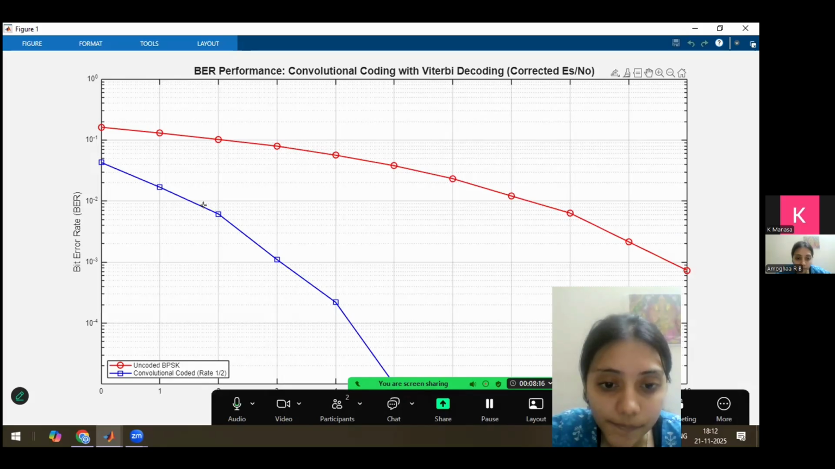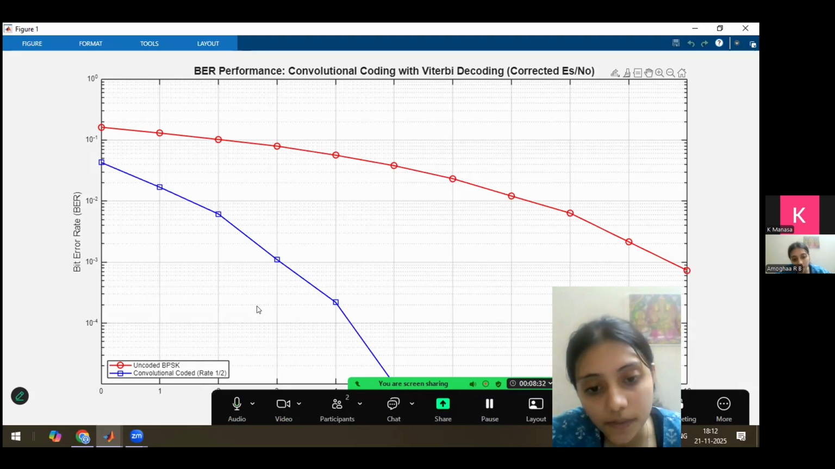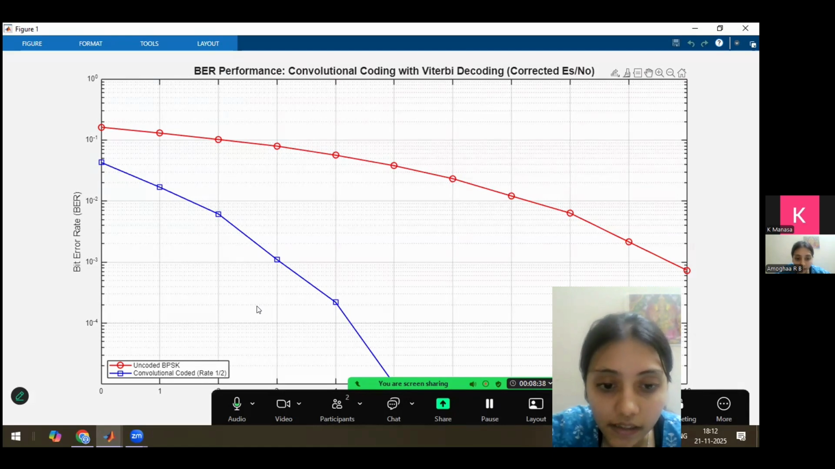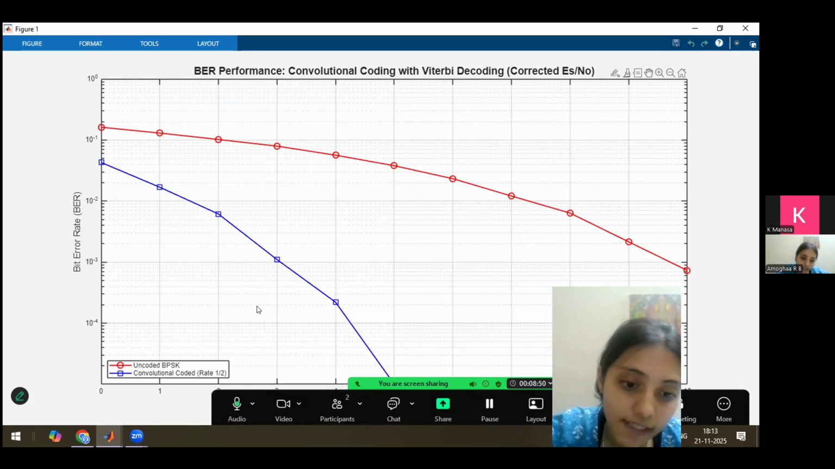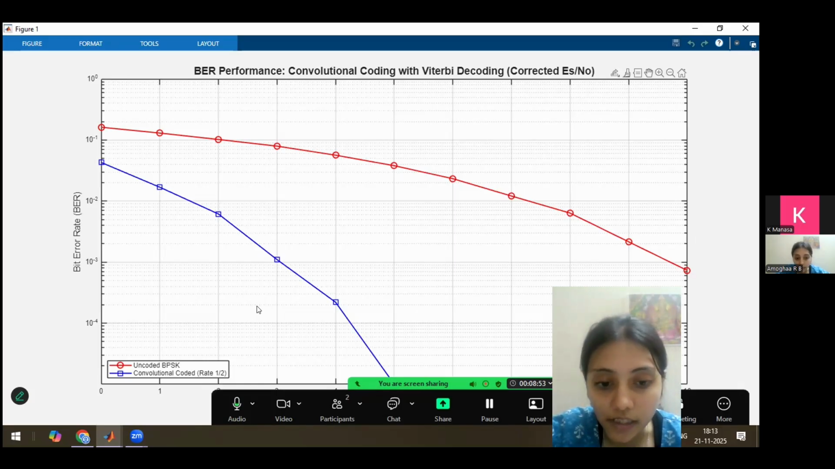So as SNR increases, the bit error rate decreases gradually for uncoded BPSK, and this blue line shows bit error rate with convolution coding and Viterbi decoding. So here the bit error rate drops much faster as SNR increases and reaches lower error rates earlier than the uncoded case. So convolution coding with Viterbi decoding significantly improves bit error rate, which is error performance, at all SNR values compared to uncoded BPSK. So the system can transmit data much more reliably in noisy conditions.